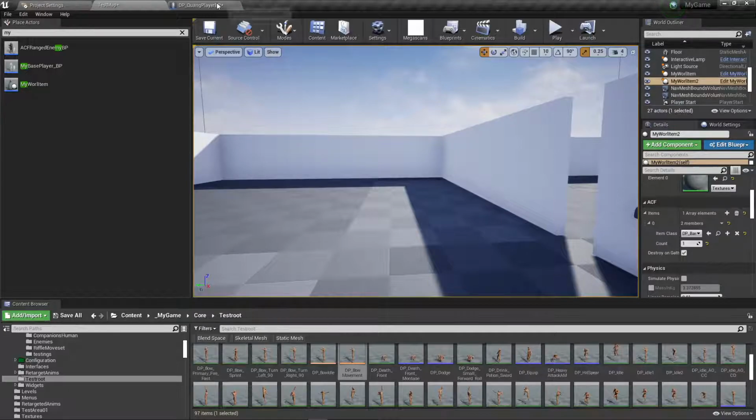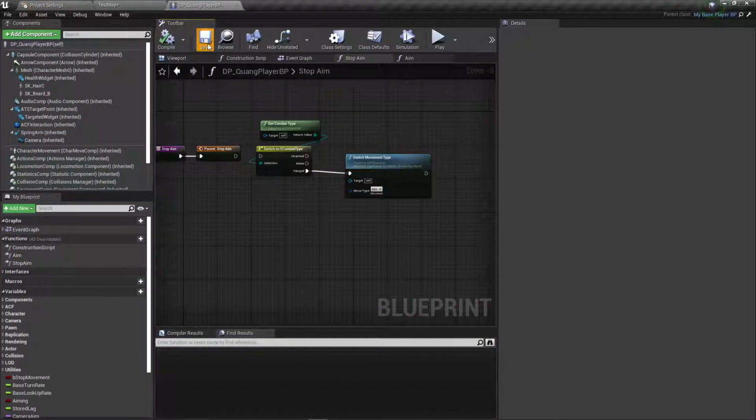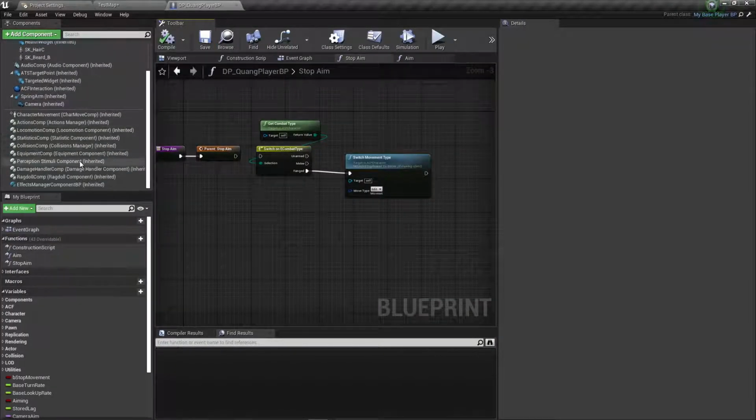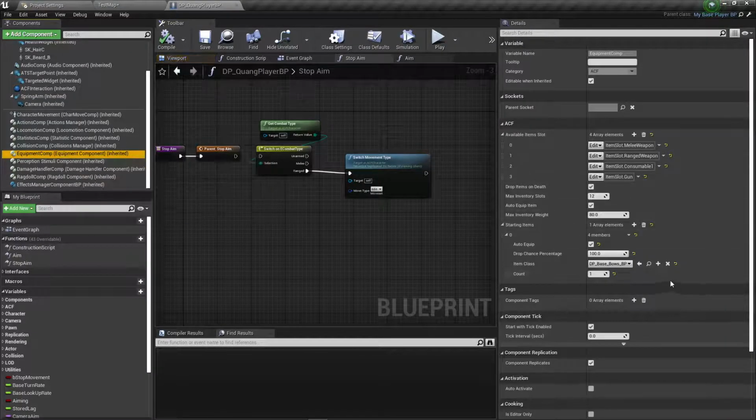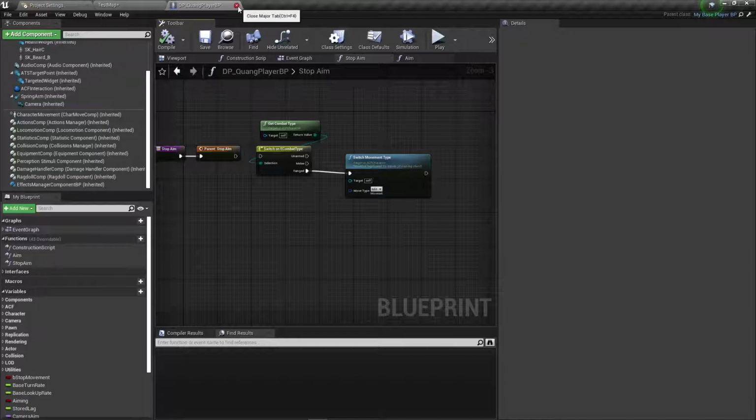Base character. Compile and save. Oh yeah, we gave him stuff, so I'm gonna just remove that again, so that he starts empty. Yep, that is good. Save.